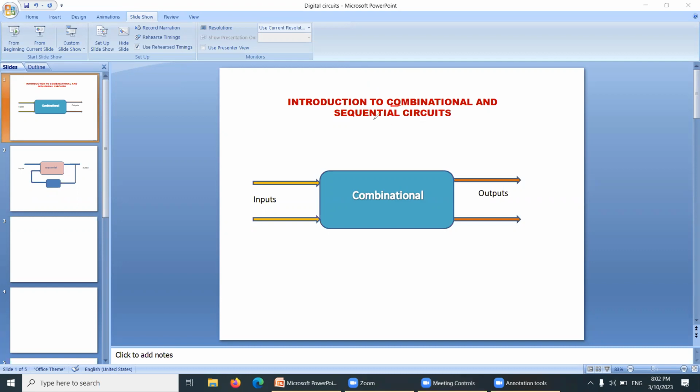First of all, the combinational circuits. The circuits whose output depends upon only the present input, such circuits are called combinational circuits. So it is very important. The basic idea in the field of digital circuits is that for any logic circuit, if the output of that particular circuit depends upon only the inputs, such circuits are called combinational circuits.